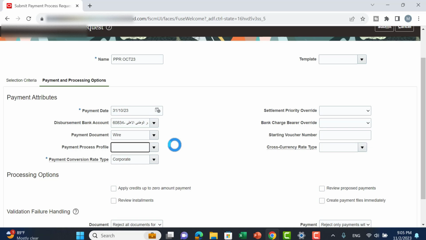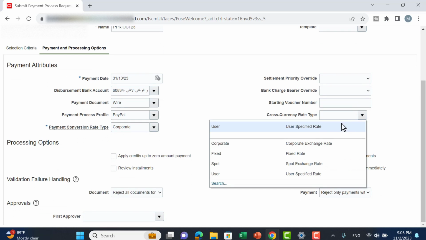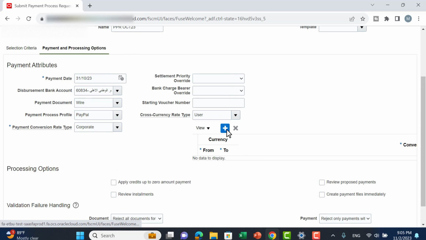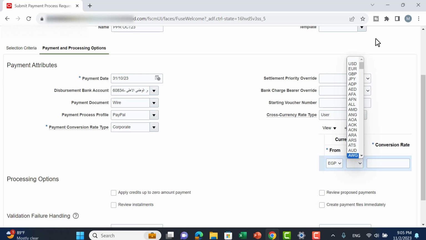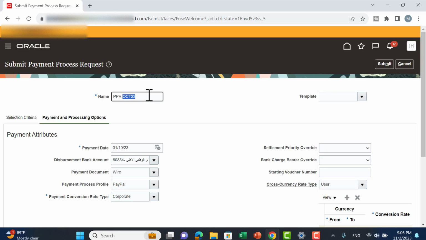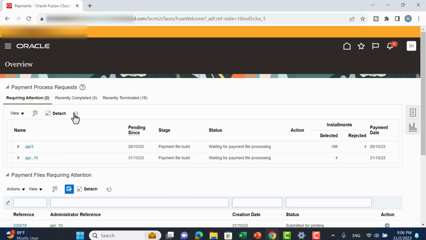and PayPal. Cross currency rate type, because I think there are one or two invoices in USD, so I will put here our functional currency and USD and put the conversion rate. Create payment process file immediately. Take it, copy, submit it, and refresh.